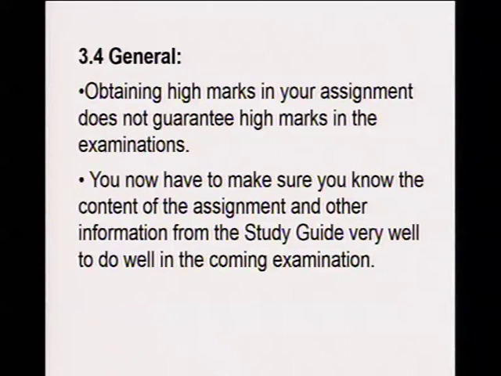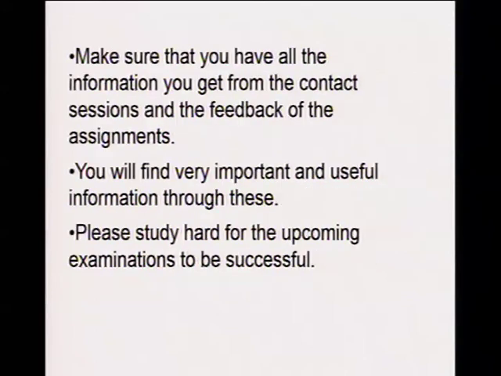You now have to make sure you know the content of the assignment and other information from the study guide very well to do well in the upcoming examination. Make sure that you have all the information you get from the contact sessions and the feedback of the assignments. You will find very important and useful information through these. Please study hard for the upcoming examination to be successful.